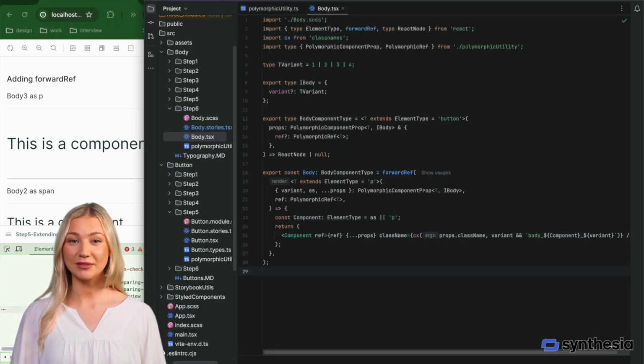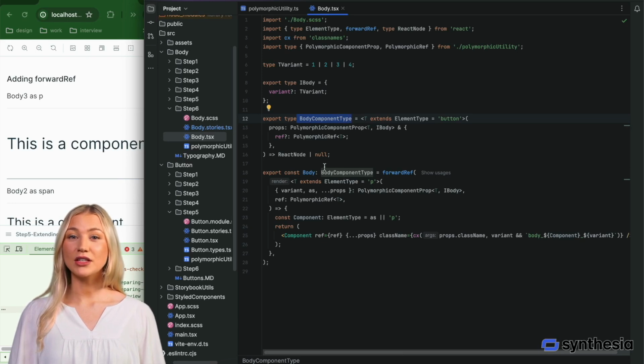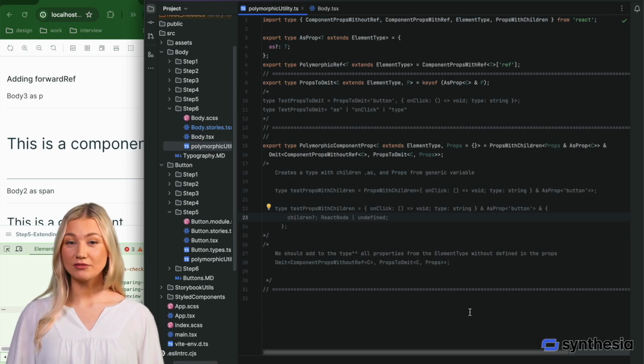The final step is creating a basic type and a library for other polymorphic components. BodyComponent type is the basic type of our component. Common utilities for polymorphic components have been moved to a separate file.